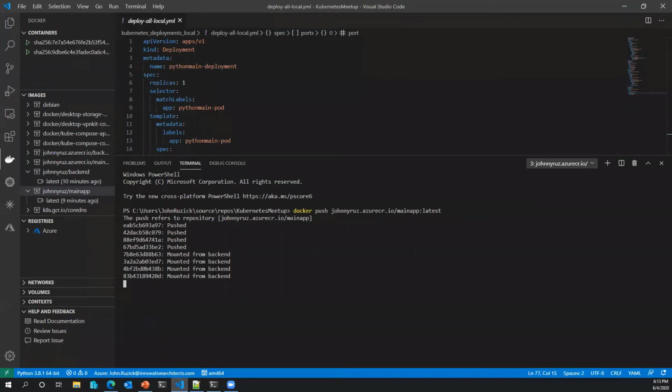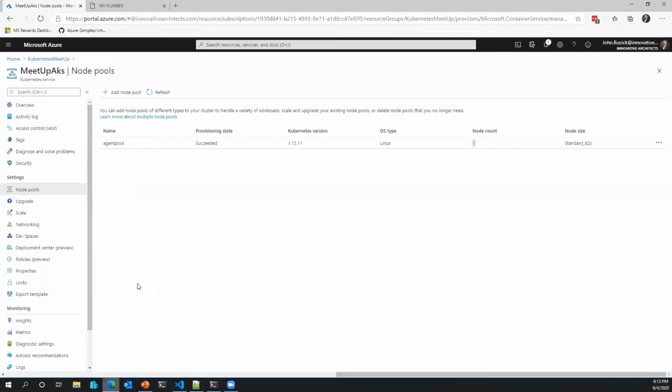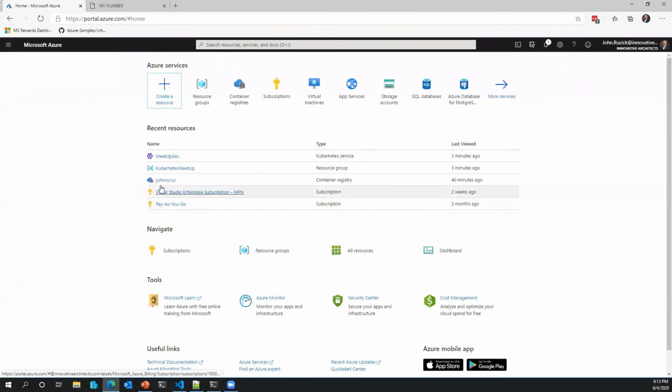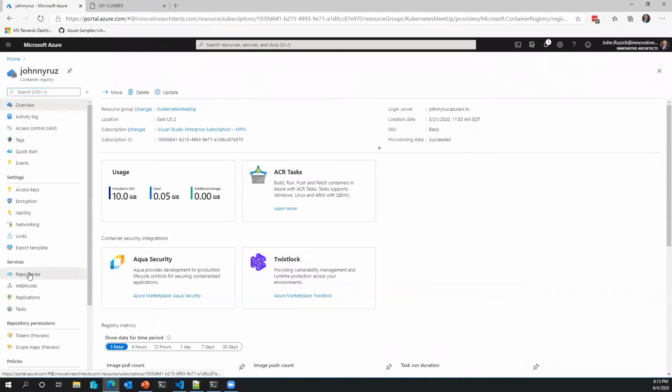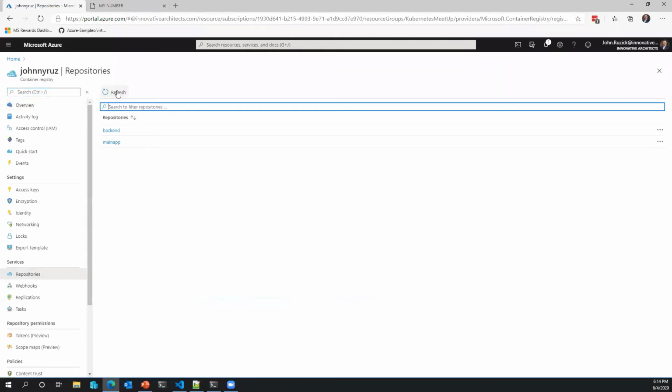You see this mounted from backend. Since these are very similar images, same base image, Python apps, etc., it was able to use stuff that it already had in the container registry when we pushed this. So this went a lot faster, and it says it was mounted from that other repository. And if I go to Azure Container Registries, under repositories, you'll see I've got a backend and the main app are here available for me.